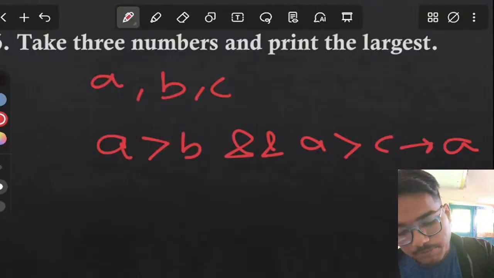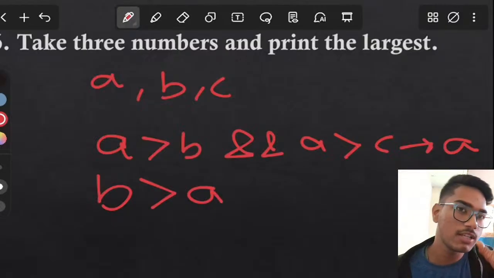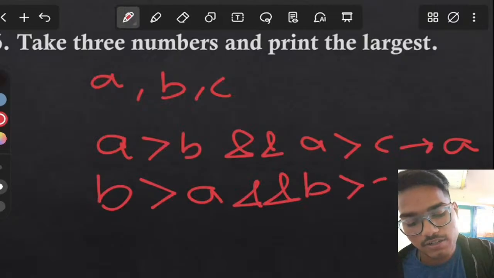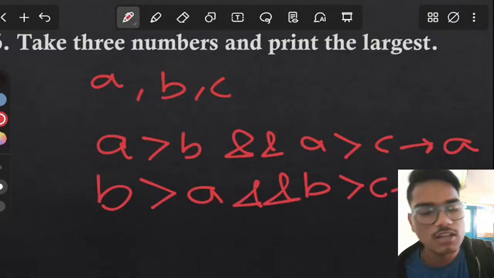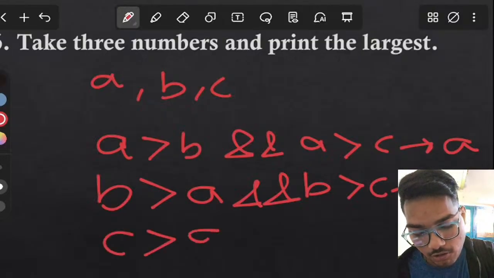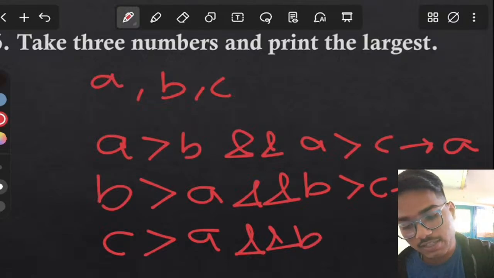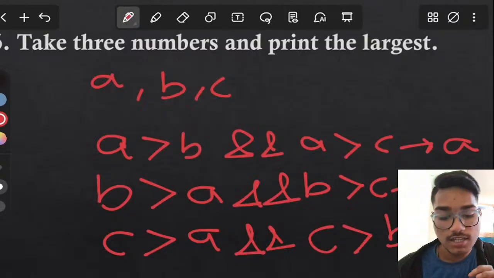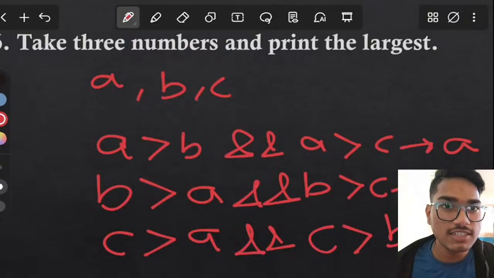If B is largest, then we have to check whether B is larger than A and B is also greater than C. The next condition, for checking C, should be that C is greater than A and C is also greater than B. In this condition we can say that our C is the largest.